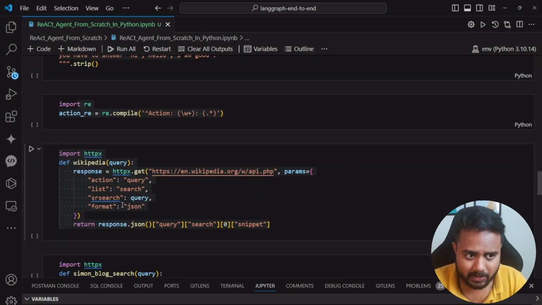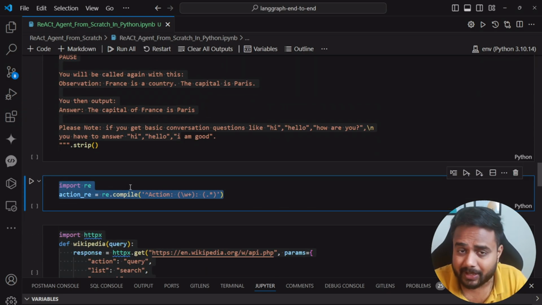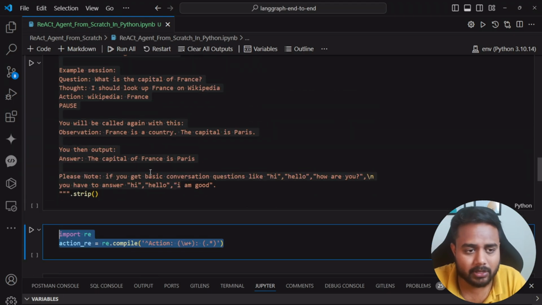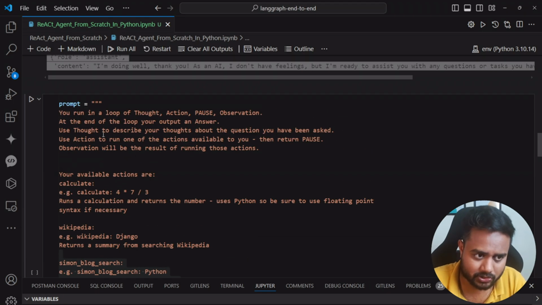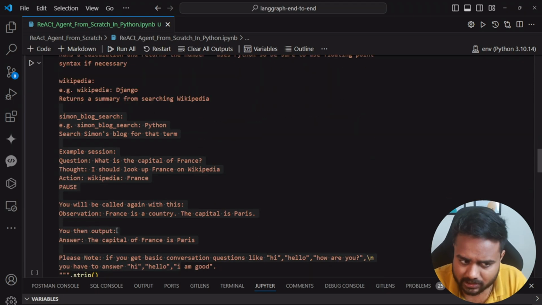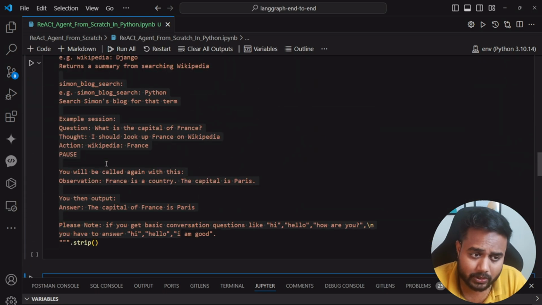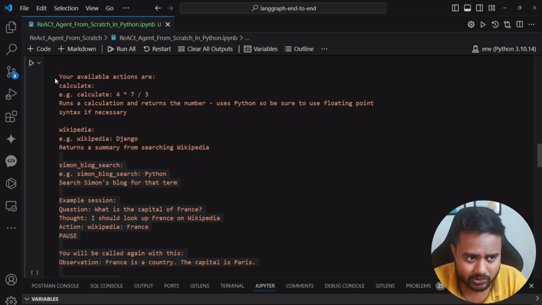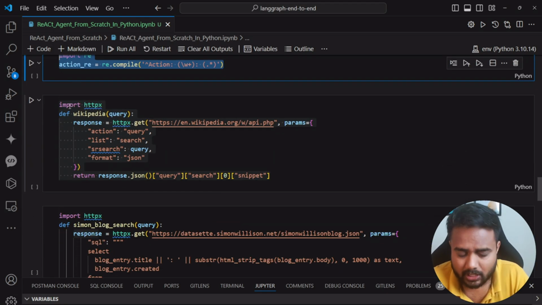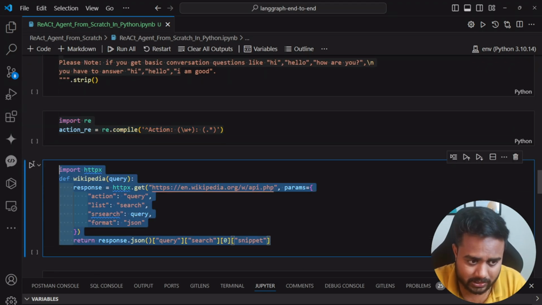Now coming to the next part. Now guys, this is my regular expression. Why I'm using this particular regular expression, I will let you know in some time. But before understanding this regular expression, you will have to understand this prompt. This prompt and this tool are directly associated with each other. Whatever instruction I have defined inside the prompt, according to that only I have defined these particular tools. So if you change the prompt, you can change the tool as well.